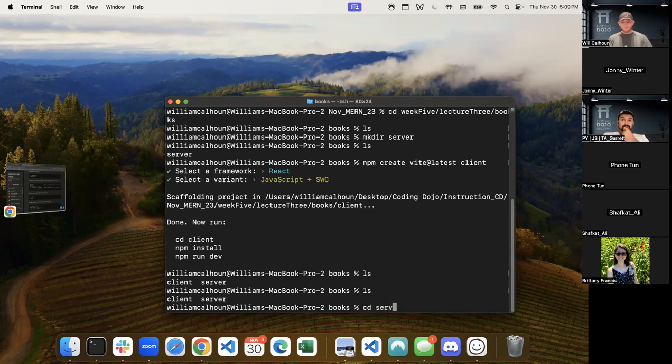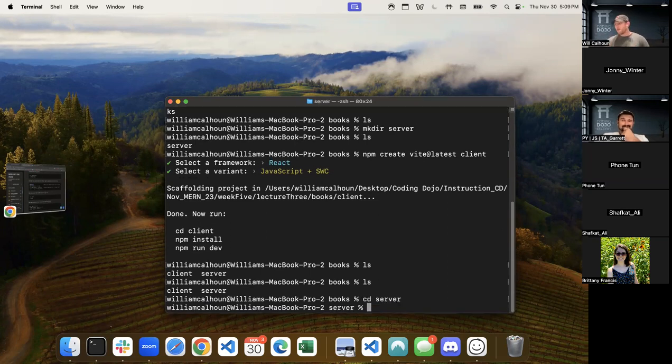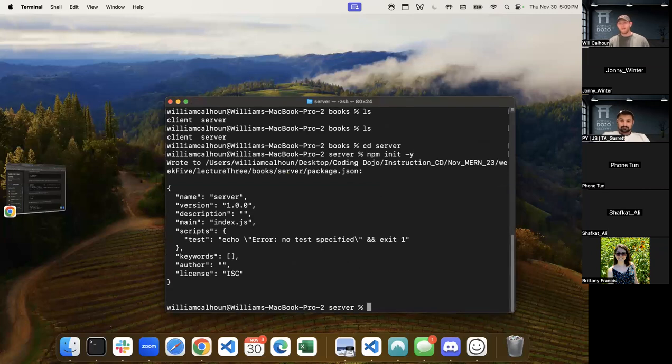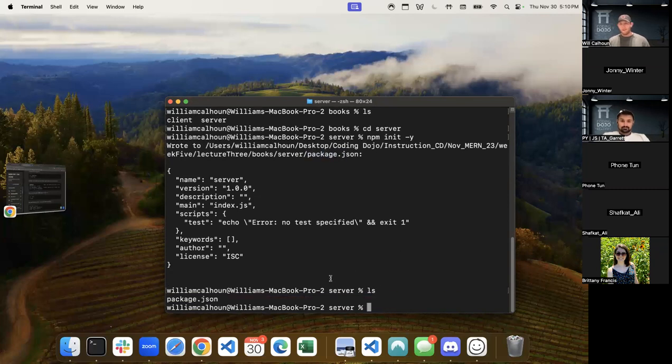So I'm going to CD into my server. And I'm going to ask that you guys also help me here. I know Brittany said it last night, but what would I do? First thing I have to do, I CD into my server. What do I want to do here? Yep, I want to npm init -y. This creates my package JSON, right? It creates that file. So if I were to say ls, now I have this package JSON.